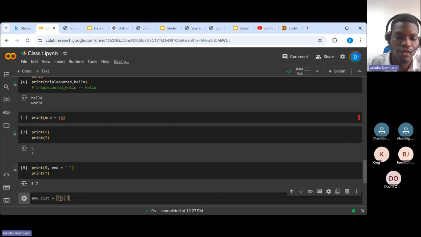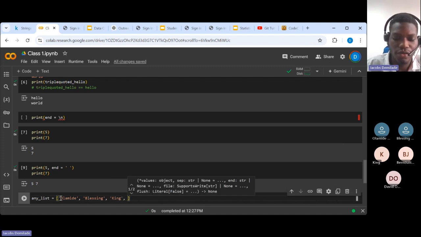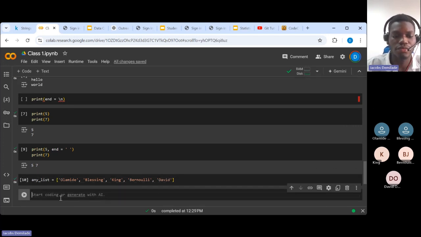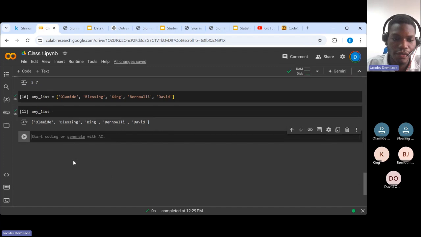Here's a quick refresher. Olamide, Blessing, King, Benuli, David. Okay, so if I return any_list, now if I want to return just the last element in the list, I just put -1.